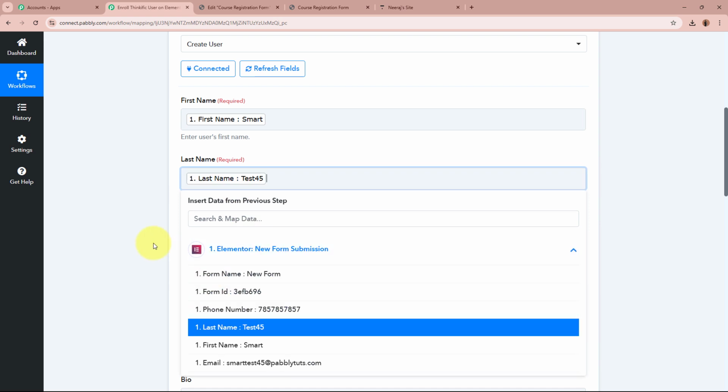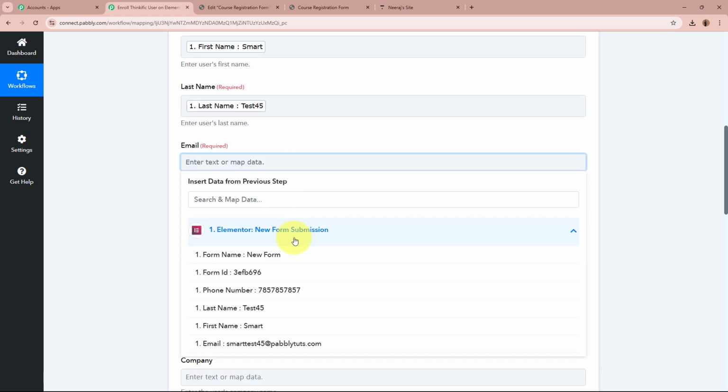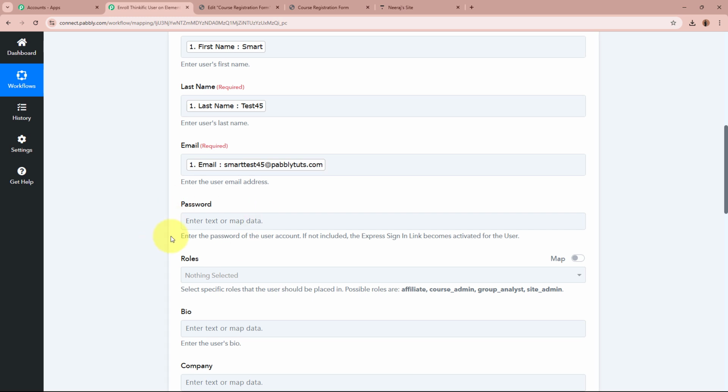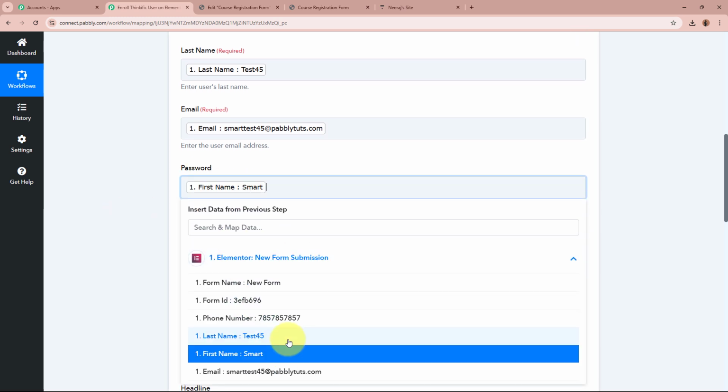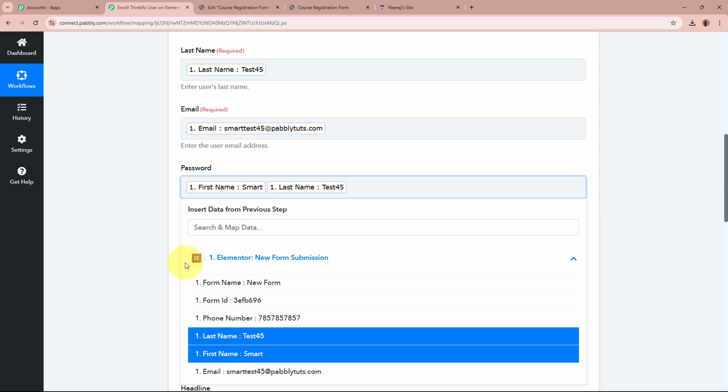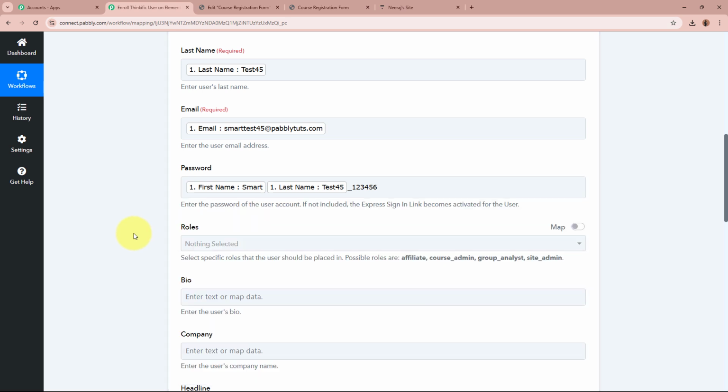Similarly, for the last name, I'm going to map the data of the last name. For the email, I'm going to map the data of the email right here. It is asking for the password of the user that we're going to create in our Thinkific account. For the password, I want the name of my student, first name, last name, and after that I want it as underscore 123456. Okay, so this is the password of the user that I'm going to create in my Thinkific account.